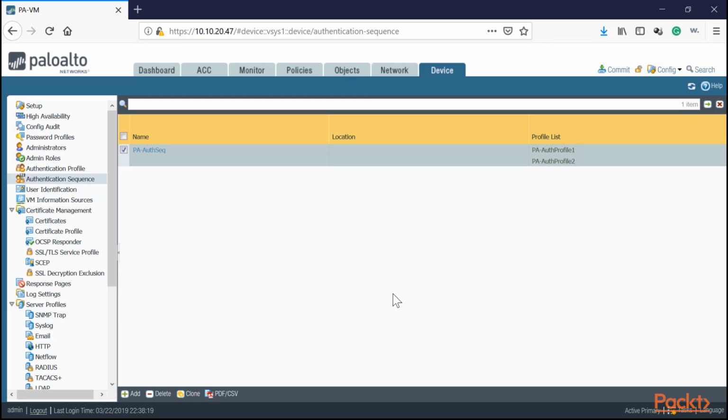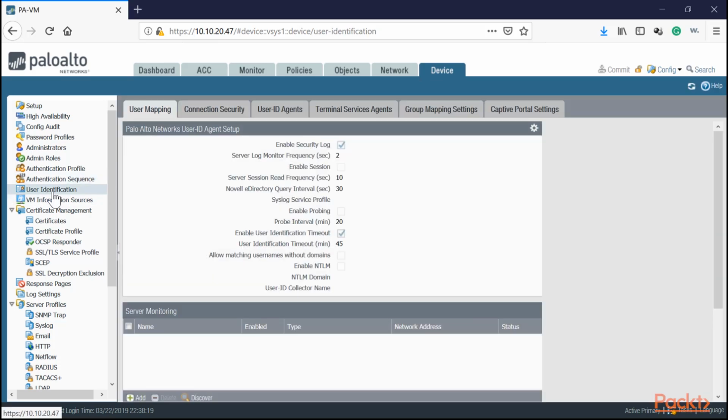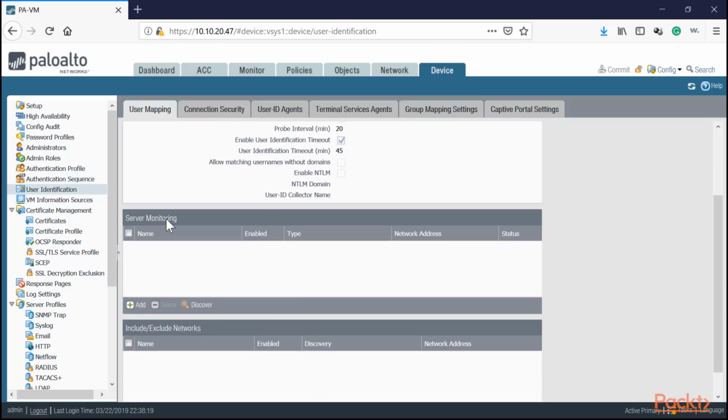Now we need to make sure that we can pull those user groups. Also, very important, we want to make sure that we're having constant communication to our LDAP environment, and in this case to our domain controller. So we can also do a monitoring policy for that server. So you click on user identification, and here we can add the domain controller, and we can know if the Palo Alto is able to query our domain controller. So let's go ahead and do that real quick.